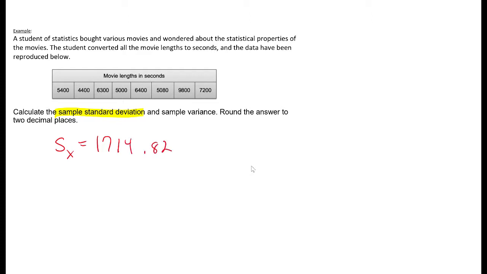Okay? So this is the sample standard deviation. Put SD there. All right. We also need to calculate the sample variance. Remember, the sample variance is just the square of your standard deviation. Okay? And so this is what we're going to do. S squared is the symbol we use for sample variance.